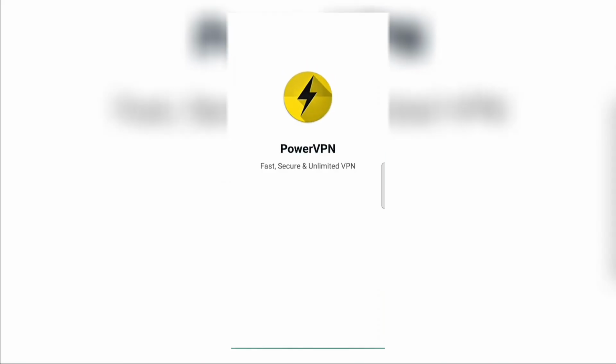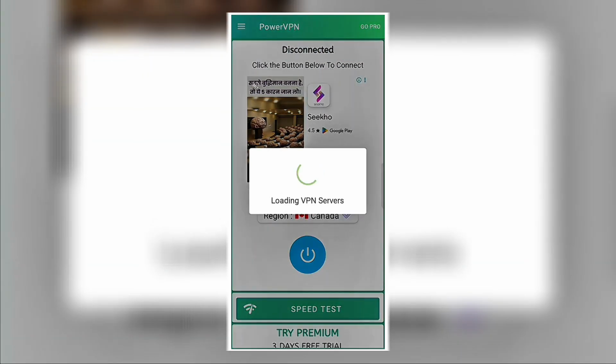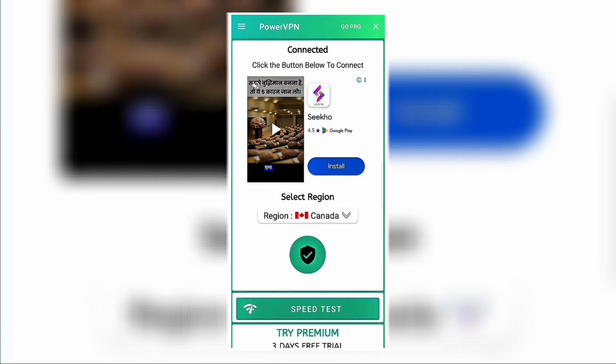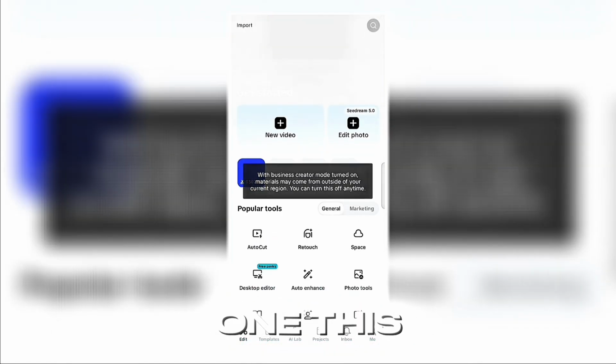Turn on your VPN and select any country you prefer. Then open Capcut and make sure the version is 16.9.1. This version is working amazingly well.